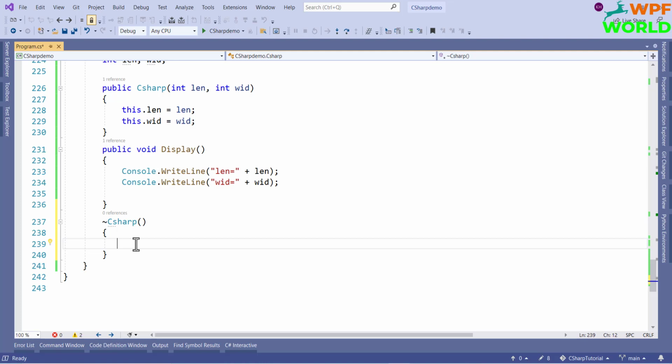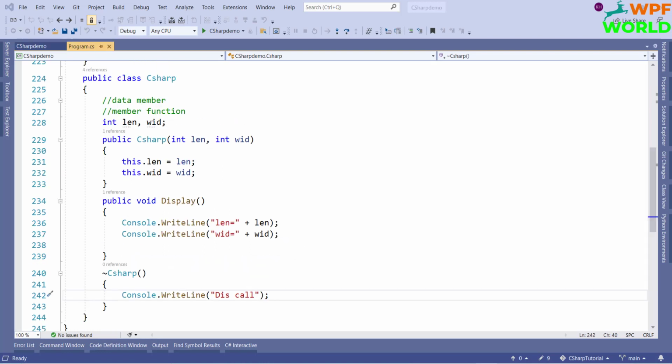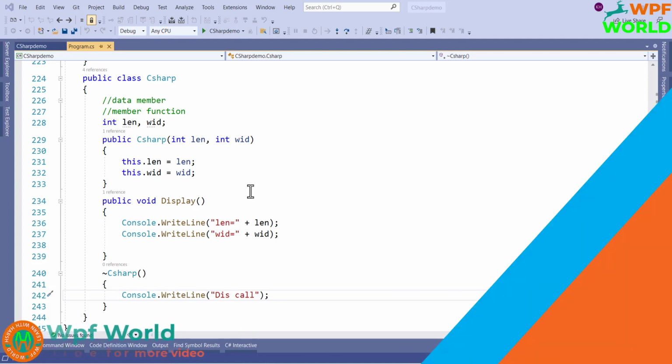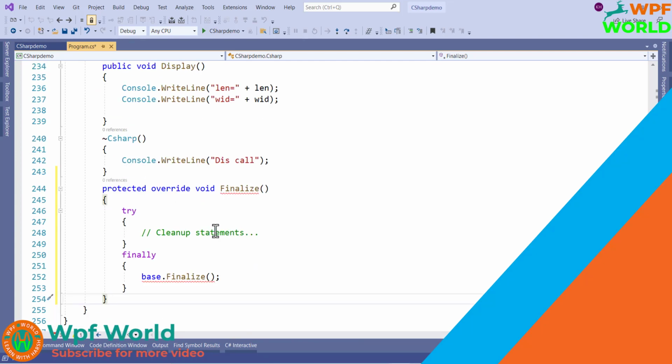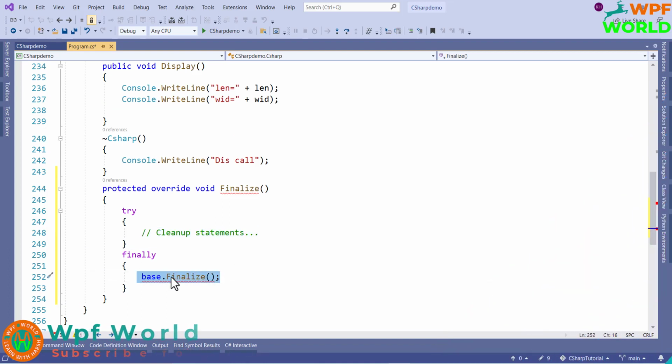We can write the cleanup code inside the destructor. We will see when the destructor will be called. Destructor is also known as finalizer. Finalizer implicitly calls the finalize method on the base class object. That's why it is internally converted to this. In the try block, we will have the cleanup statement, and this is the base class finalize method call. It happens implicitly. We don't have to do this.